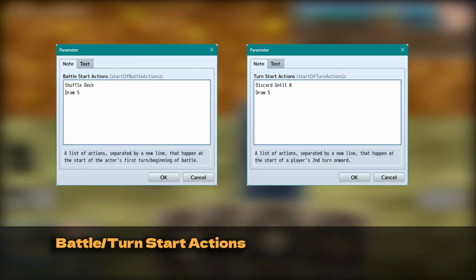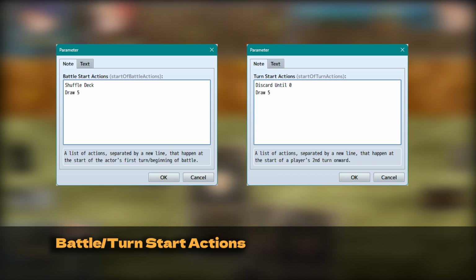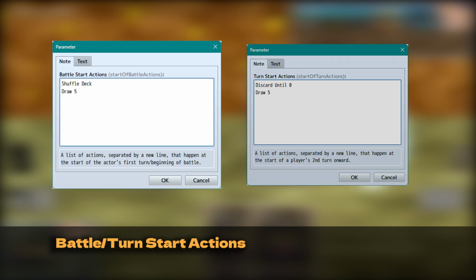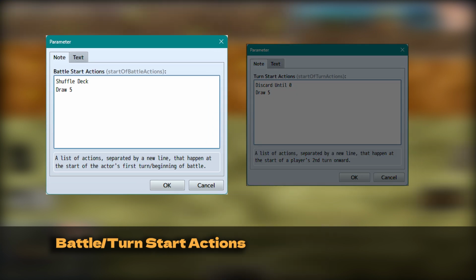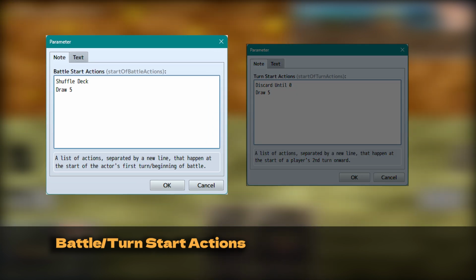You've probably noticed by now the Battle Start Actions and Turn Start Actions parameters at the top of the Core Engine plugin. These are yet another place you can put card actions. The Battle Start Actions will execute on the first turn of battle for each actor. By default, it's set to Shuffle Deck, Draw 5.